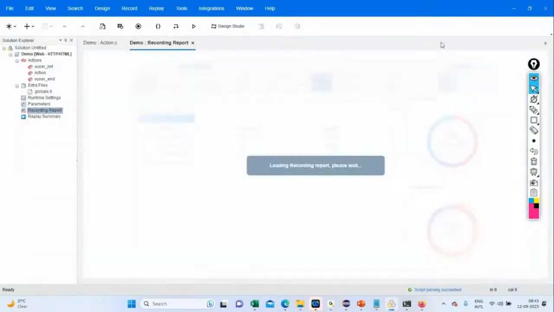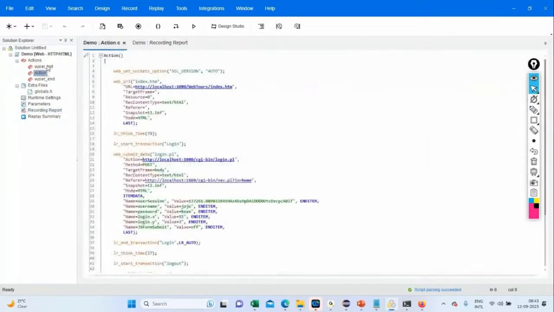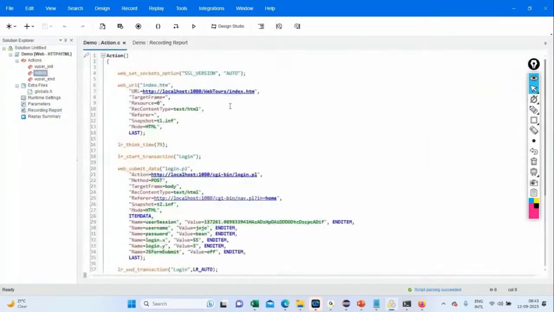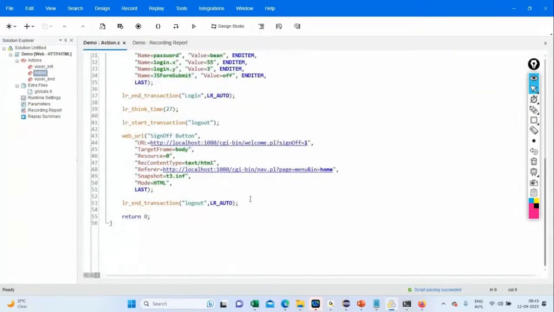It is trying to generate the code for you now. So where is the code recorded? I told you that today we are going to use the action file. So in this action, the entire code got recorded. How many lines? Approximately 50 lines of code got recorded.